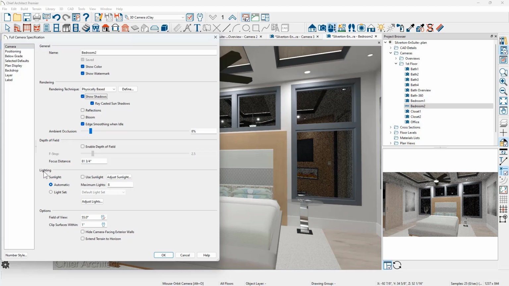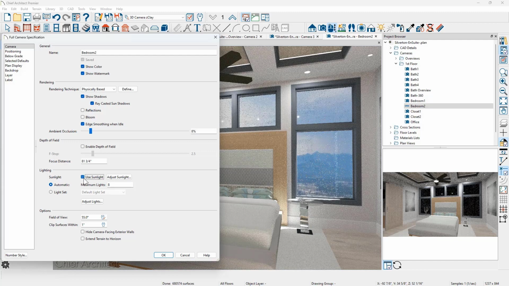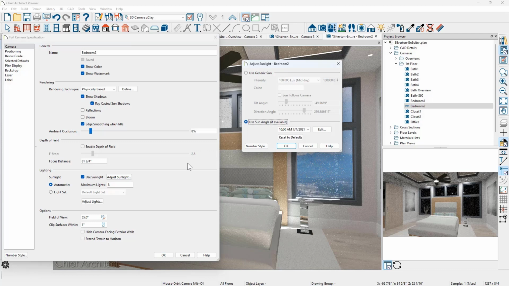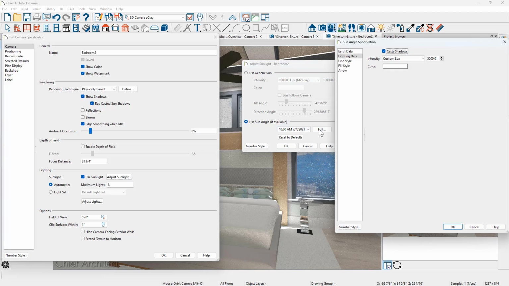And then underneath the sunlight, notice that it's turned off. Again, I try to optimize my views, so I'm going to turn on the sunlight. You can see in the background now that the sunlight is turned on. And then when you click Adjust Sunlight, the sunlight is currently using the sun angle at 10 a.m. on July 4th. These sun angles can be edited directly through here, the lighting data.